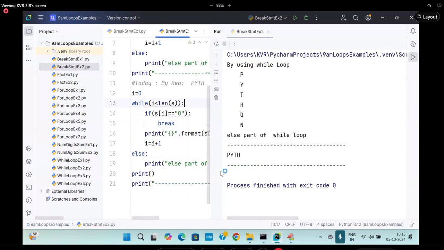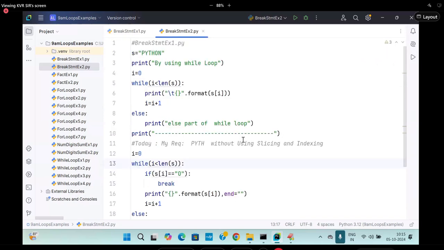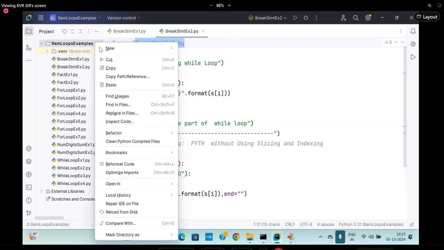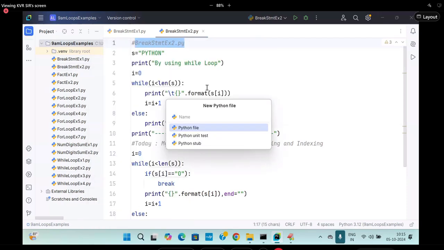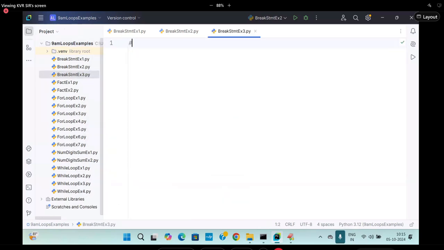Now I'm going to give one more example. Since it was only one letter and you understood, let me go for a more complicated example. Break statement example 3. Here I'm going to take up break statement example 3.py. Be careful. Yes, this is my data.